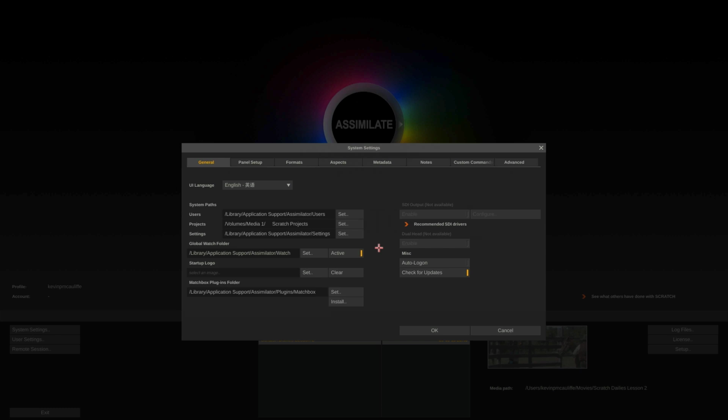You'll notice, though, that my projects are set to my external drive because I keep all my Avid projects there, my Premiere projects there. So I like to keep my Scratch projects there just to keep myself organized. And again, if I ever have to pull the plug on that drive and take it with me somewhere, I always like having access to all of my projects in one location.